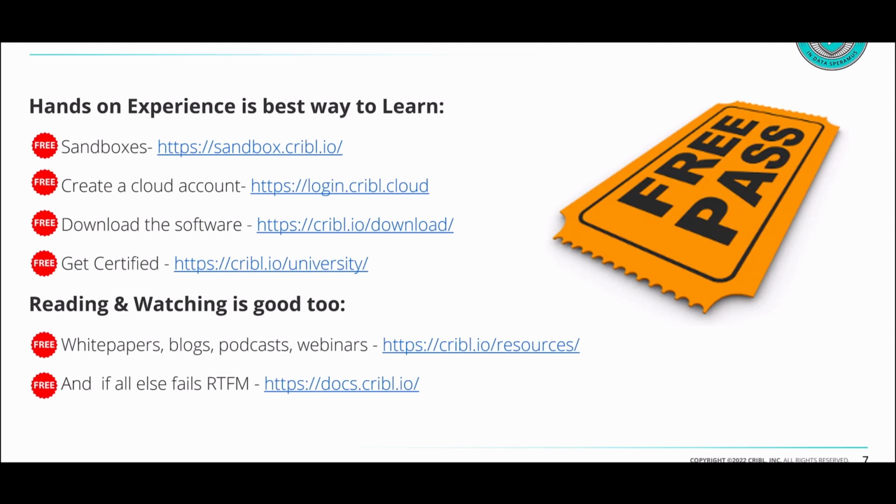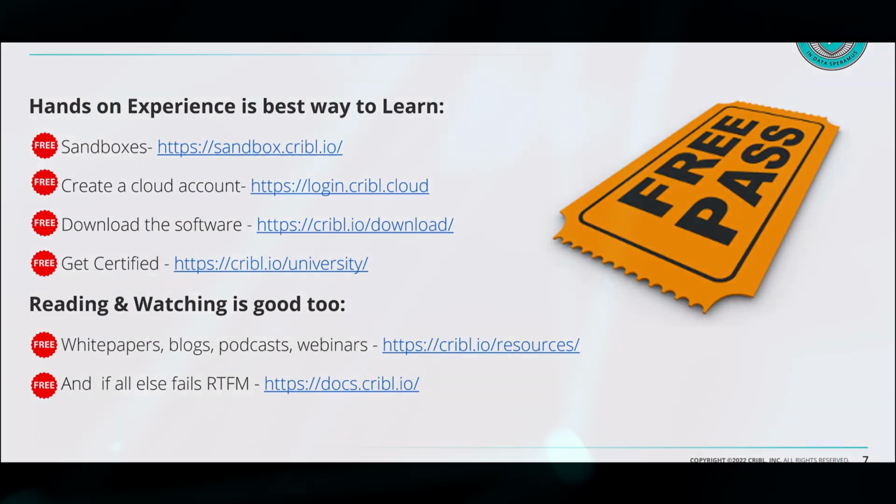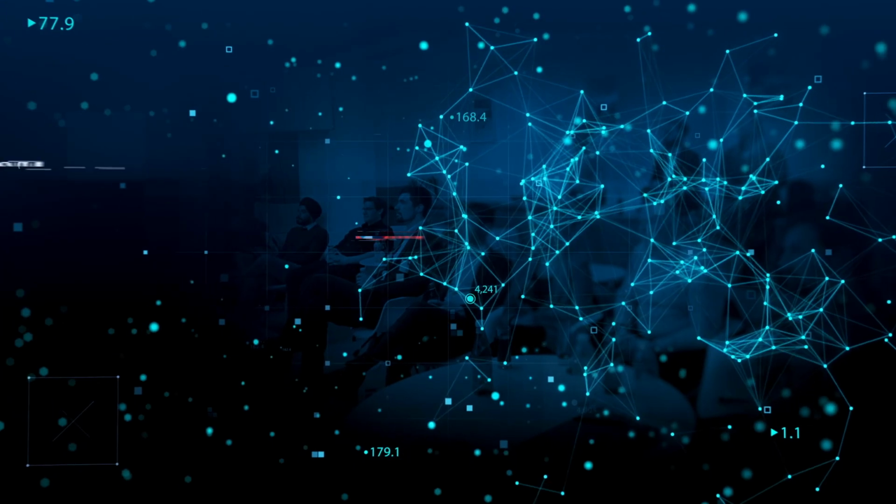Besides doing things hands-on, you can also read and watch lots of white papers, blogs, podcasts, and even manuals up there. So once again, take advantage of this. The smarter you are, the more value you'll be going forward.